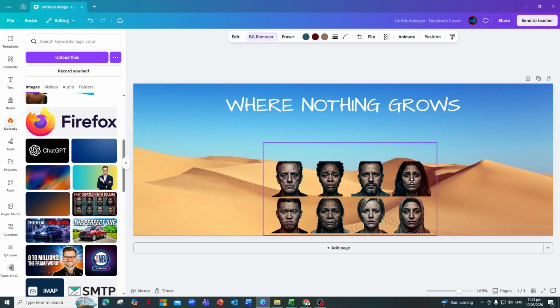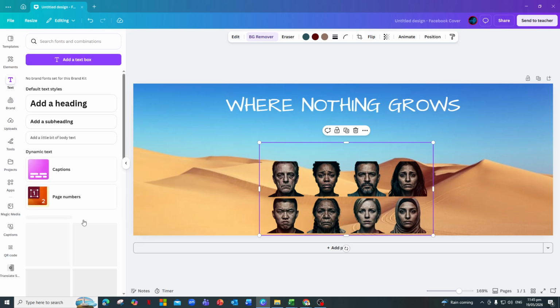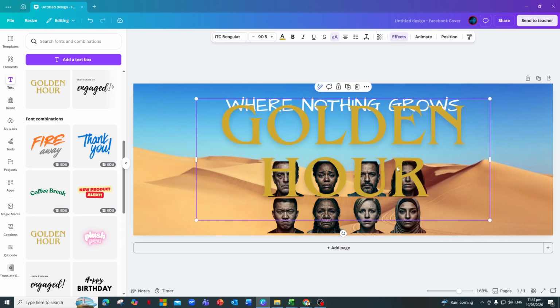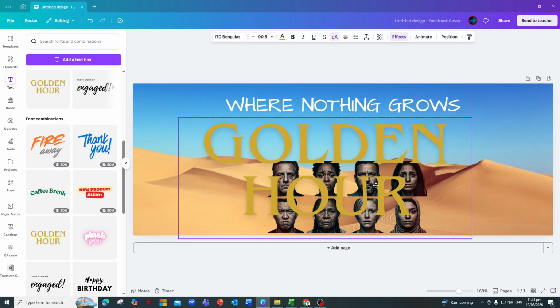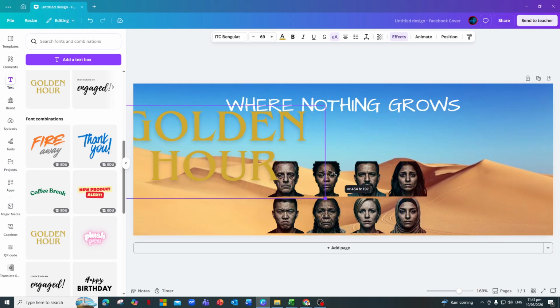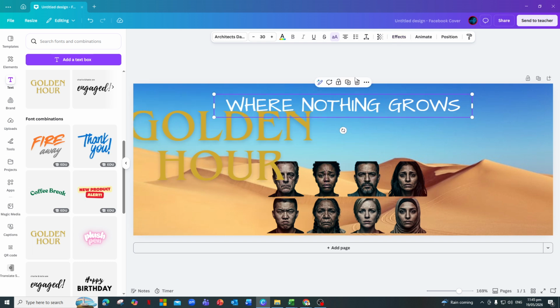Now, let's update the text. Click on any text box in the design to edit the words. Type in your name, your page title, a slogan, or a call to action, depending on the purpose of your cover. You can change the font from the toolbar at the top, adjust the size, and play with spacing until everything is easy to read. Keep in mind that on Facebook, profile pictures and buttons can cover parts of the header, so aim to keep your most important text toward the center.